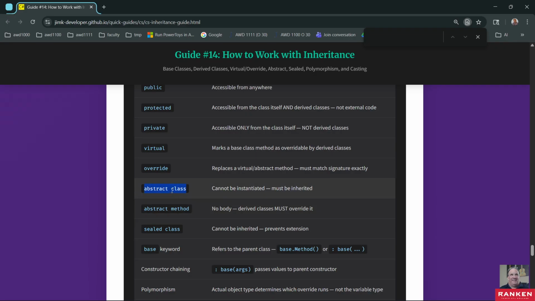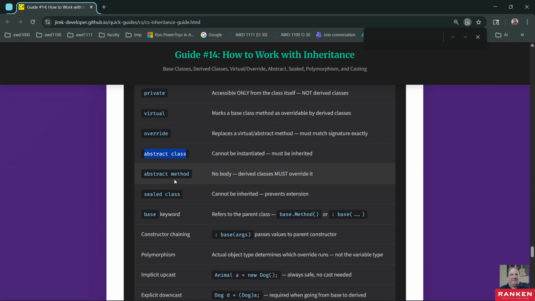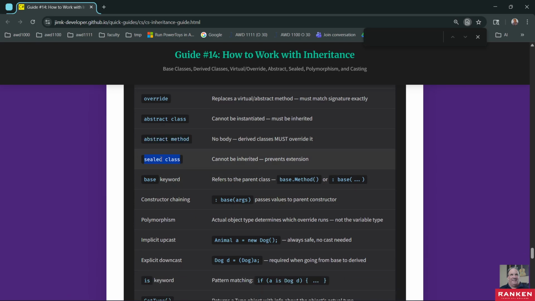Abstract class cannot be instantiated, must be inherited. Abstract method, no body. Derived classes must override it. A sealed class cannot be inherited, prevents extension. Base keyword refers to the parent class. And then we also see where we call base dot method. We use the base dot to call the method of the base class.